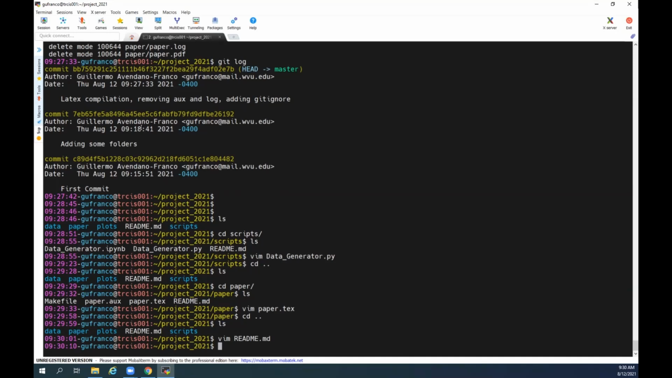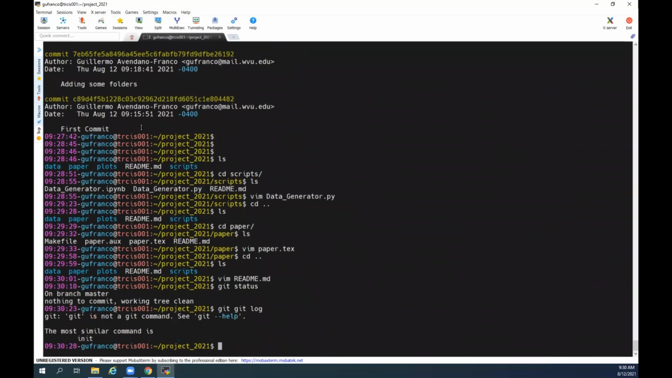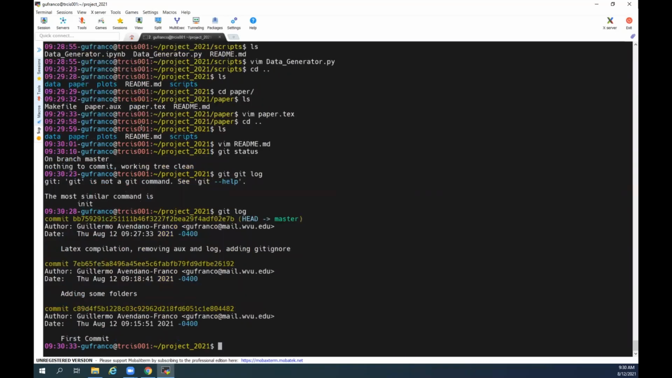Those are the commands that we use: git add, git status, git log, and git rm if you want to remove something, and we already did it.